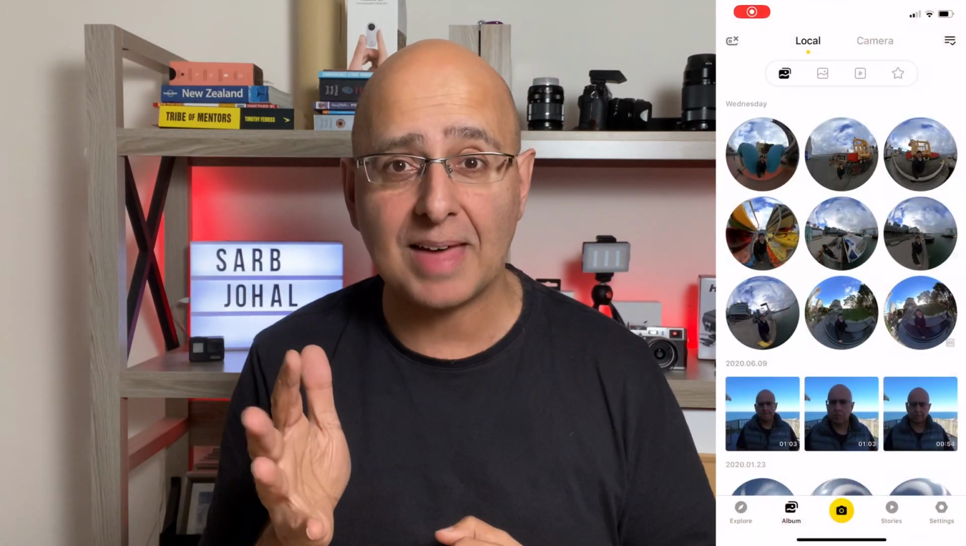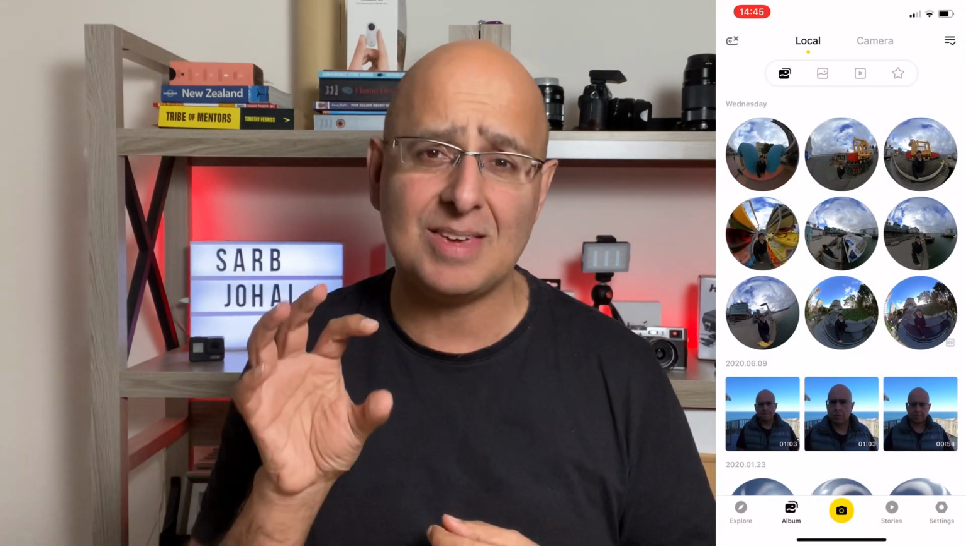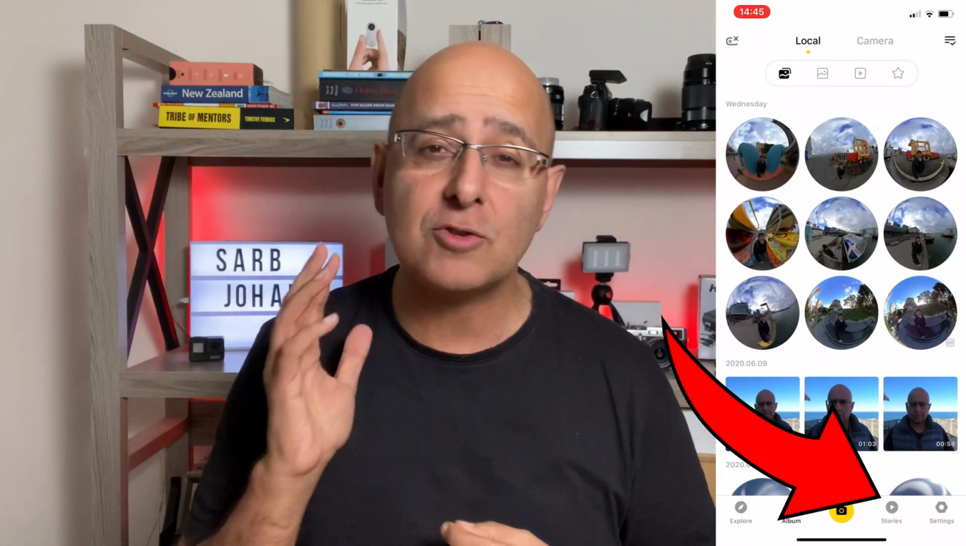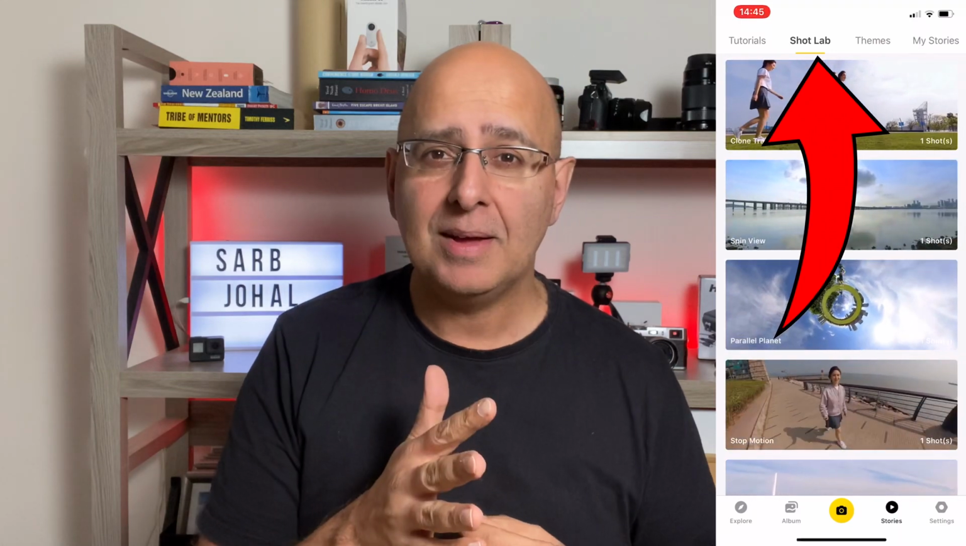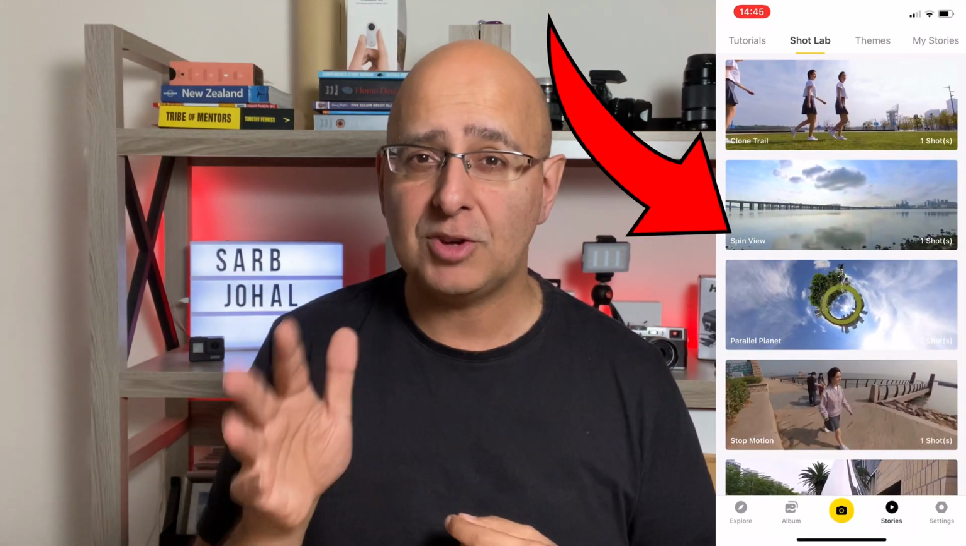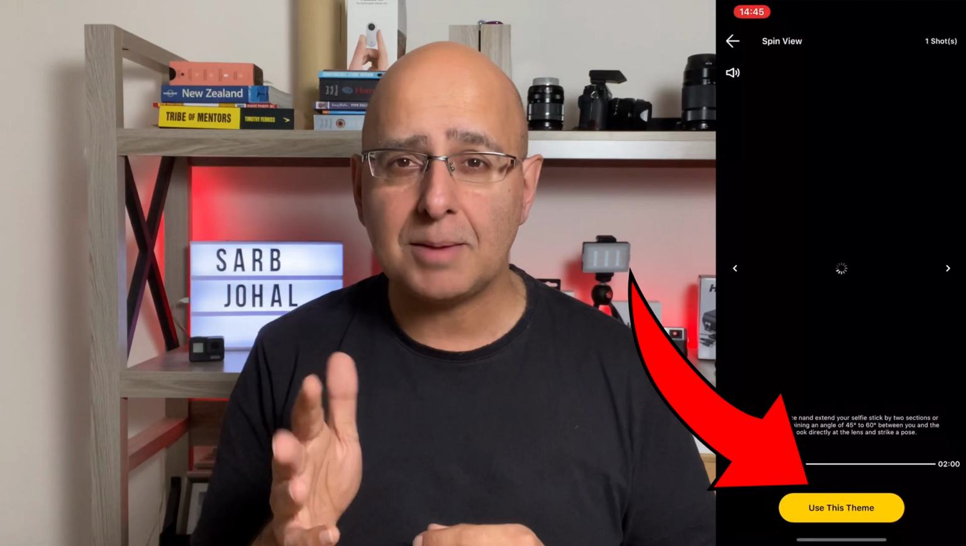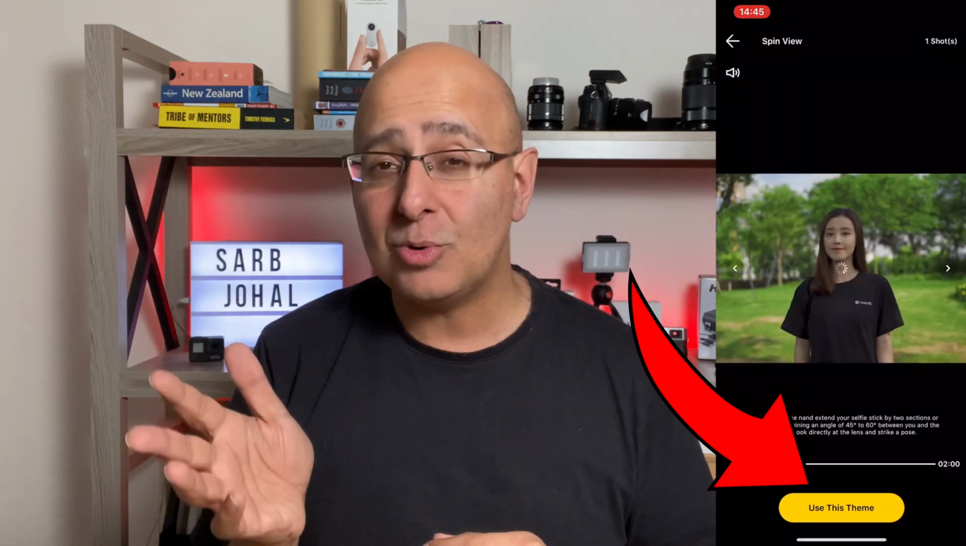Once you've taken your photo and you've selected one that you're happy with, and making sure you're looking at this in the One R app, then tap on Story, then Shot Lab, and then find Spin View just here. Tap Use this theme and then select the photos you want to use.